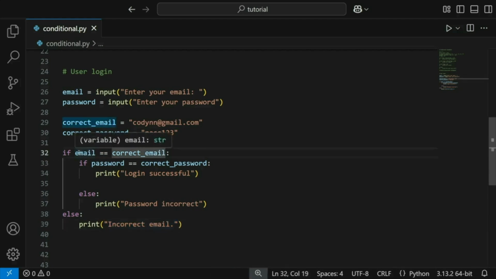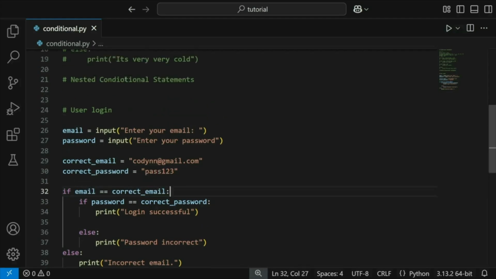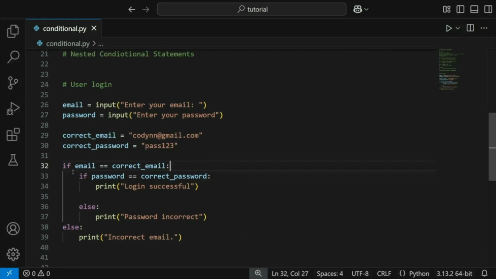If the user entered the right email, this block of code, which is inside the if statement, will get executed. But since it's a nested conditional statement, we have another if statement that is checking if the password is correct. So if the password is correct, it'll just say login successful. But if the password is incorrect, as this if statement has an indented else statement, it will show password incorrect. This is the whole logic behind the code.